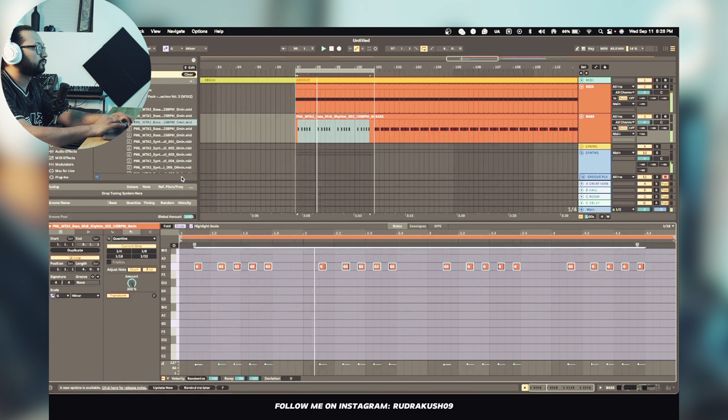I want to drag this velocity on the cutoff, because I see we do have some volume automation here. It's too much actually. Okay.